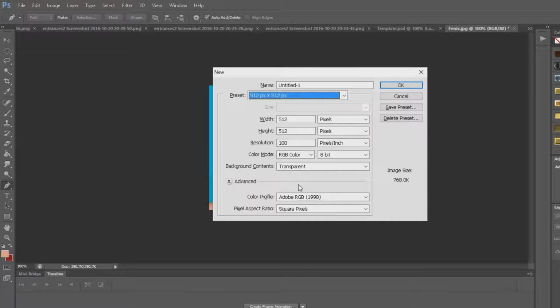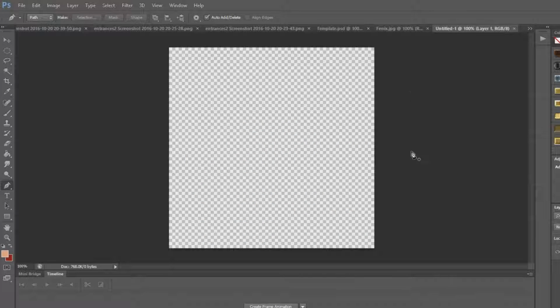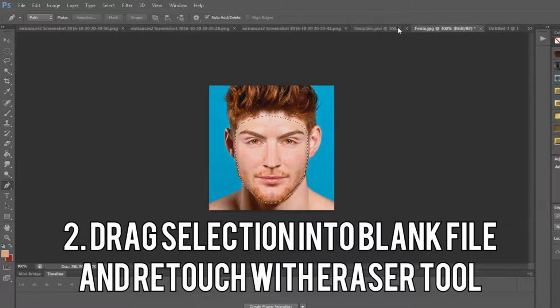512 by 512 is pretty much the bread and butter, so I would highly recommend that you set it to what you see on your screen here, and then click Save Preset, assign it as 512 by 512, and then anytime you need to open up a new document, you can just go ahead and do that right there. So now we have our 512 by 512 file.